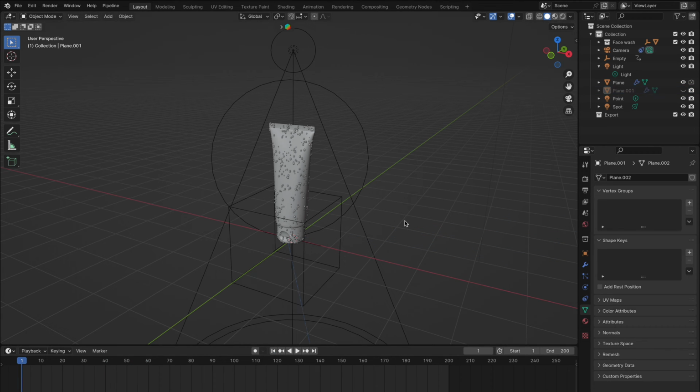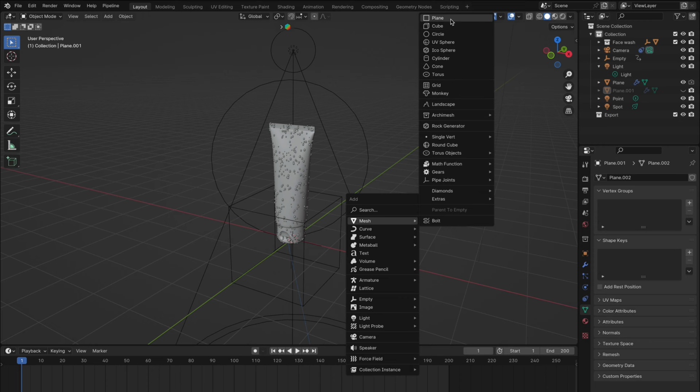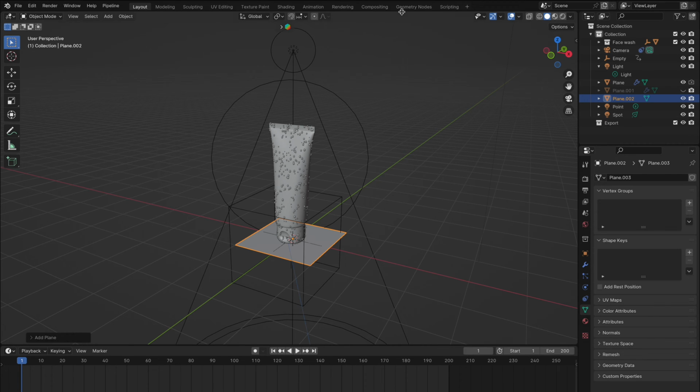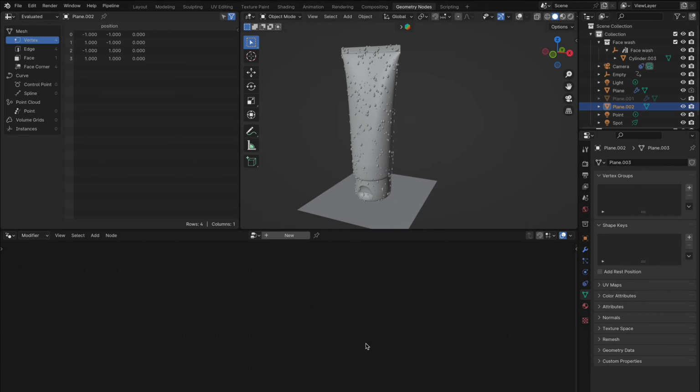Then, bring a plane into your scene with Shift A, Mesh, then Plane, and head over to the geometry nodes editor at the top. Create a new node setup and name it Water Droplets.